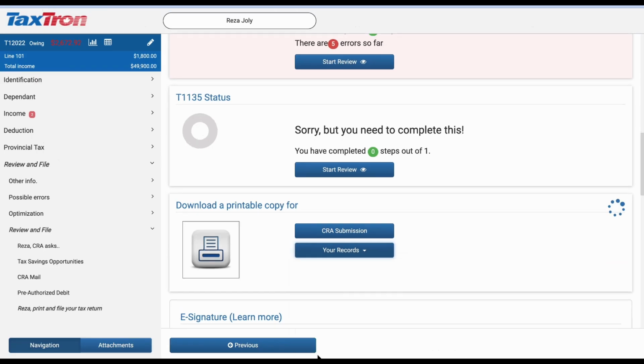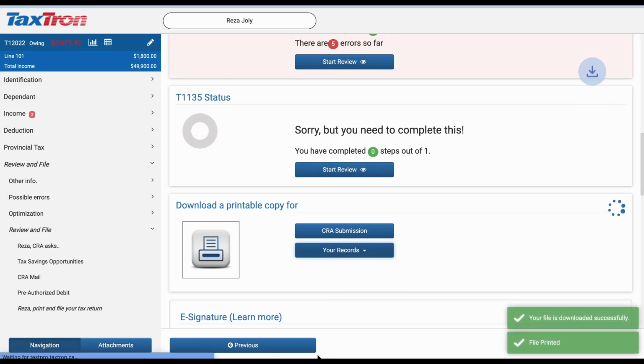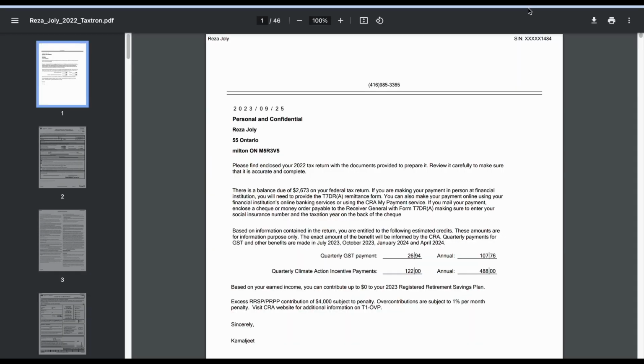Finally, let's check the new print format by printing a PDF. Your custom print format will reflect the sequence you've selected during customization.